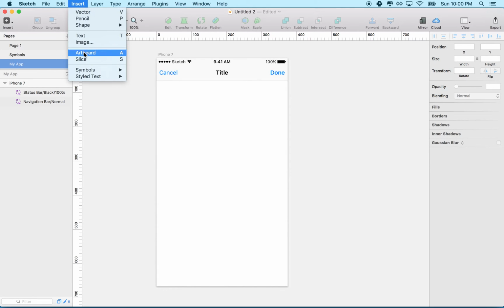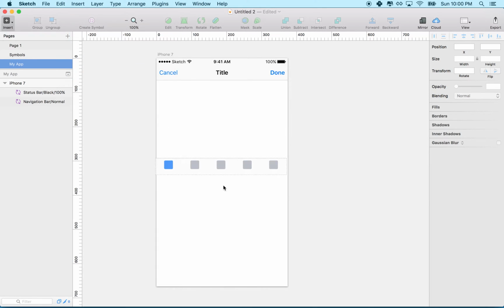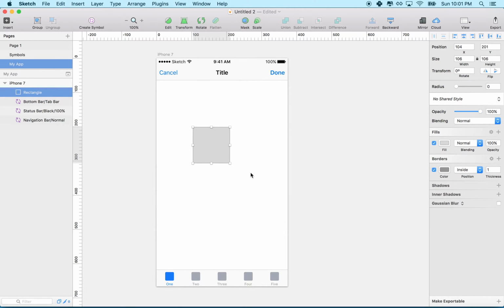Maybe we'll get another symbol. We'll go to, let's see, bottom bar, let's get a tab bar. So I'll put a tab bar in here. There we go, and I'm starting to mock up my iOS app. You could just continue with this, and you could draw your own stuff in there. So I can make a rectangle or a circle, you know.